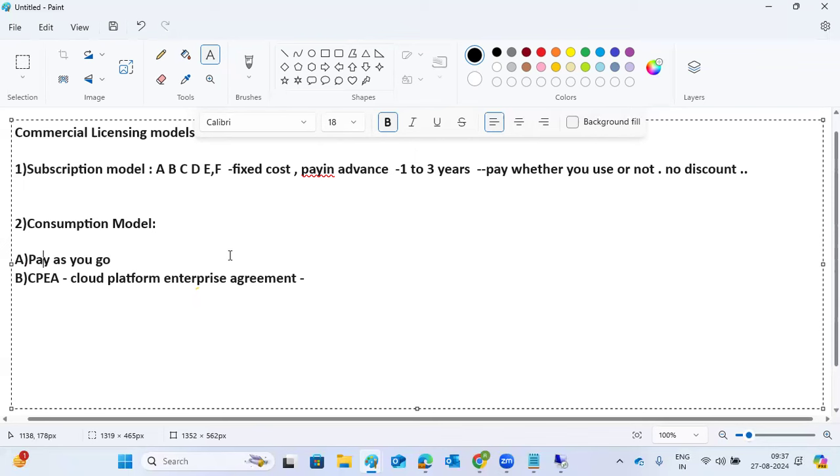When it comes to the consumption based model, pay as you go, there is no investment. Pay only when you use it. This is one of the super models. In the subscription model you pay whether you use it or not, but here you pay only when you use it. But you will get no discounts here.